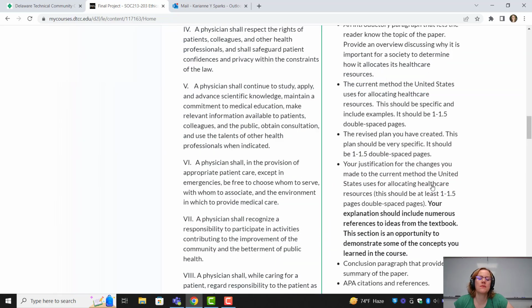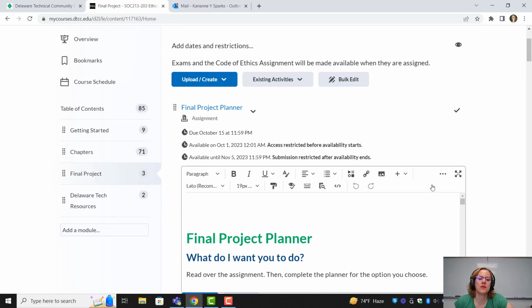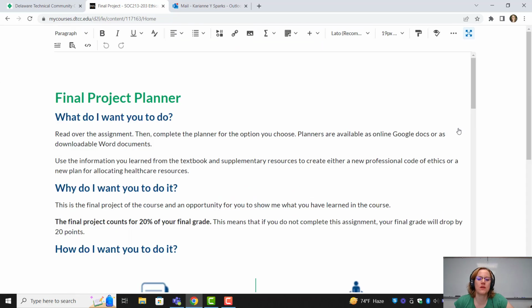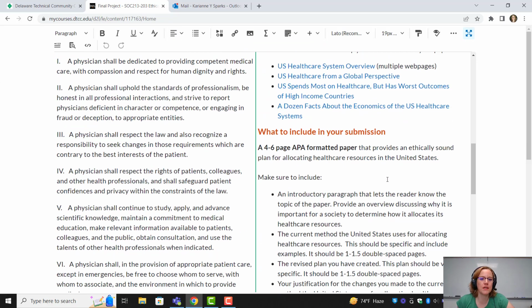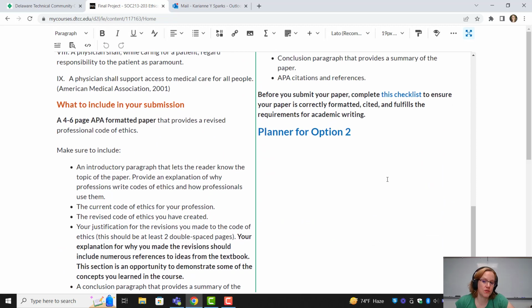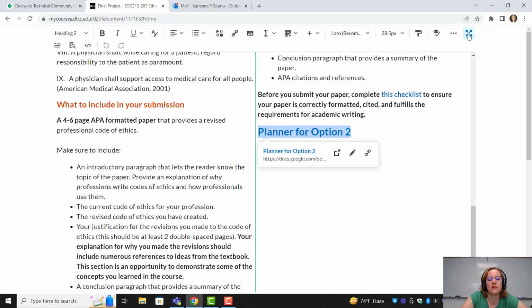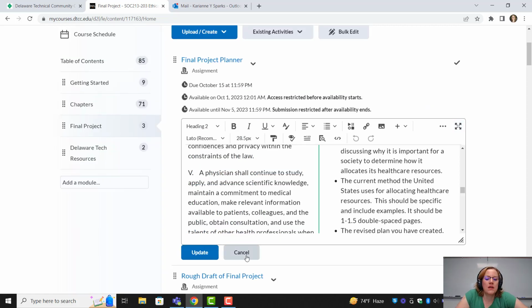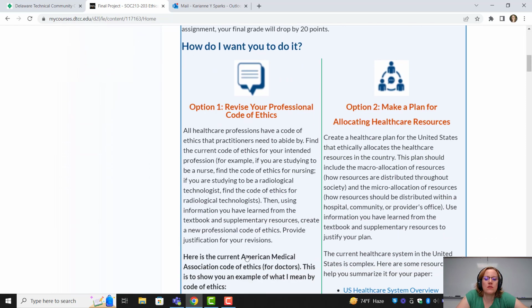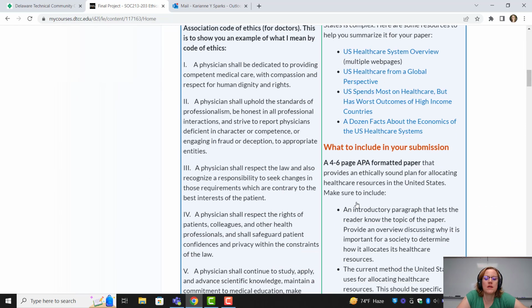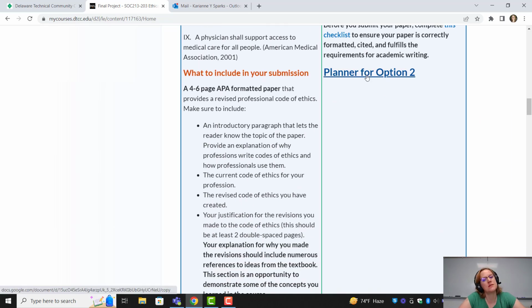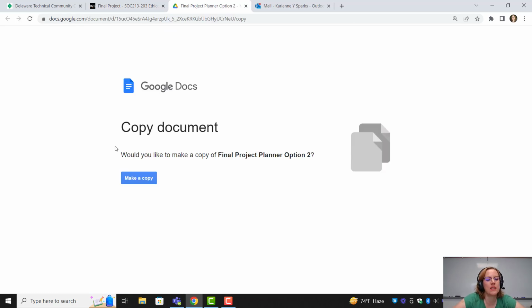Where is it? I have to go up to the planner. Sorry, I lost myself here in my scrolling. But here is the planner for option 2. It's going to ask you to, sorry, I'm in a different view. Cancel. There we go. Sometimes it wants me to change things when I just want to look at things. Okay, so I'm going to click on planner, and again, you're going to make a copy so that you have your own copy.